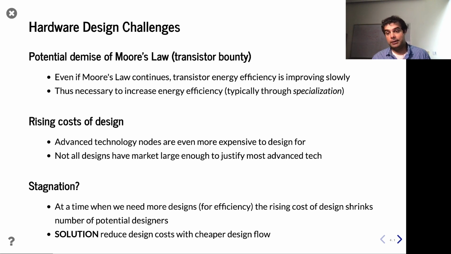And so we're kind of at a crossroads. We want to build more specialized designs, but they're expensive. How do we handle that? Well, the solution is somehow to reduce design costs. And that's what this course is going to be about: how do we figure out a way to design hardware in a way that's much more efficient? When we say efficient, we're talking about fewer human resources and fewer compute resources to actually generate the design.